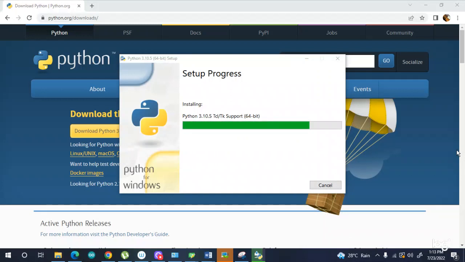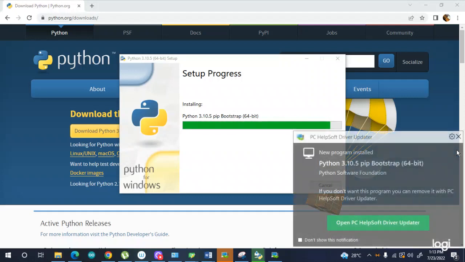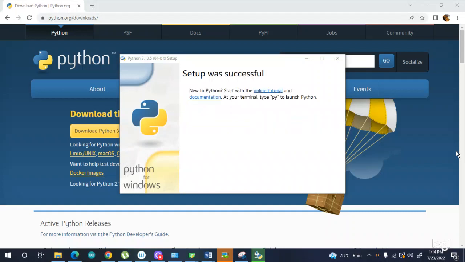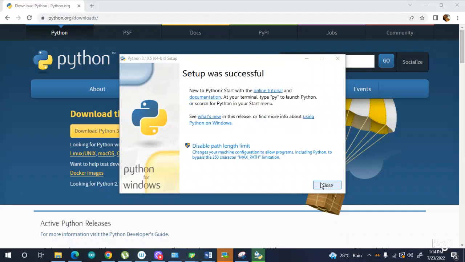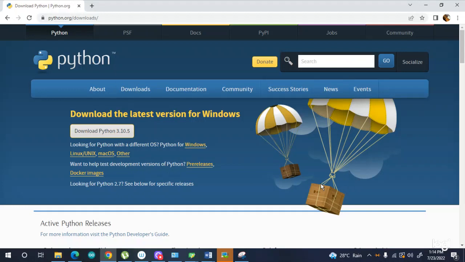Okay, so it's just... I don't know what new program is installed. They just say you don't want this program, you can remove it. Okay, it's just done. Okay, there is the option to disable path length limit. This changes your machine configuration to allow programs including Python to bypass the limit, so ignore this. Okay, it's just done. So after installation, how can you know that it's in your laptop or it's installed?